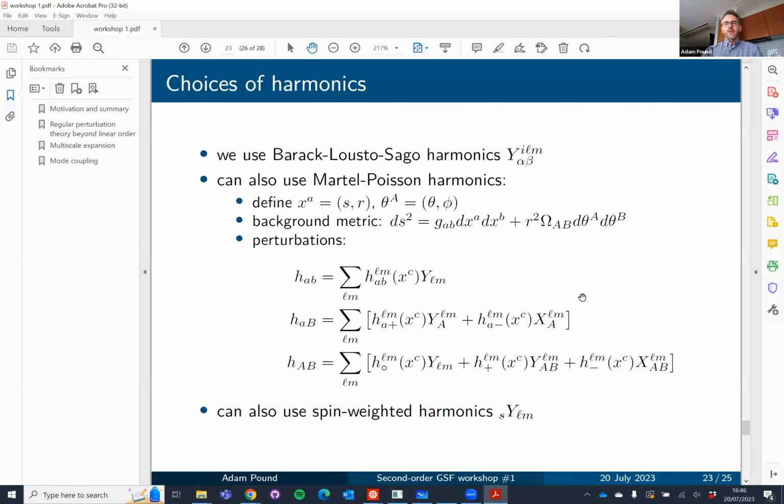So let me hop back to slides. We use this basis to solve the equations, and we put the source in this basis, but to derive the formula, that is not the basis that we use in intermediate steps. Another basis that I actually used in deriving those formulas is the Martel-Poisson basis, which is a bit more traditional. It's more like the basis used by Regge and Wheeler originally. All of these are basically equivalent to each other, but just slightly more convenient for different purposes.